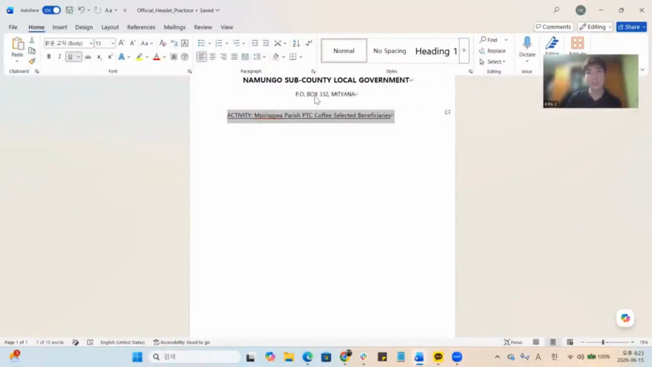This is the final result of chapter 1. So easy. This is a simple but useful official document header. In the next chapter, we will continue working with this document and learn how to create a table for a beneficiary list or attendance list. That is the end of chapter 1.